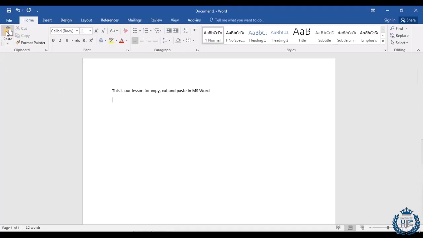Here is the paste option in the clipboard tab. To paste that line, you can use this option or you can use Ctrl and V on your keyboard. So I am using this option, and here is our line copied. And again I am pressing the paste option, and again our line is pasting in here.